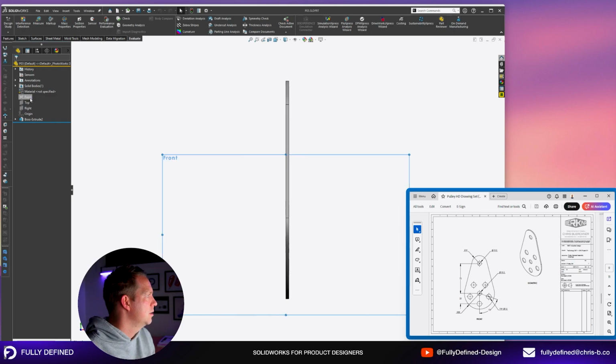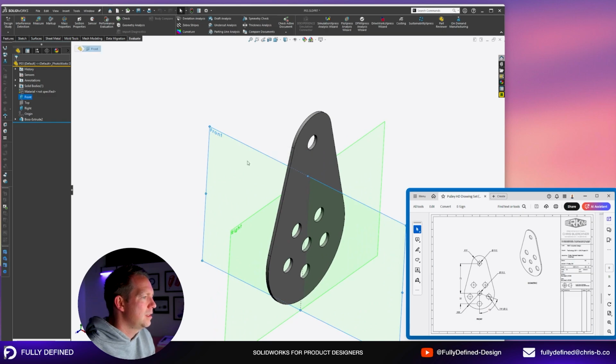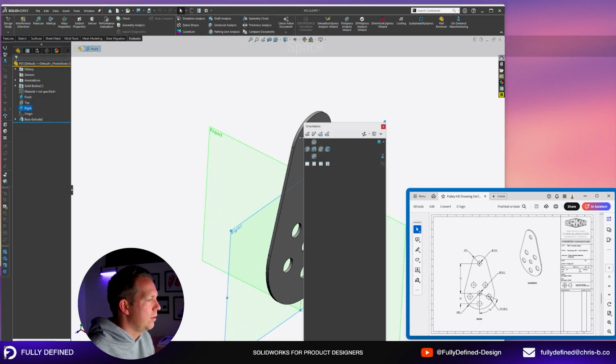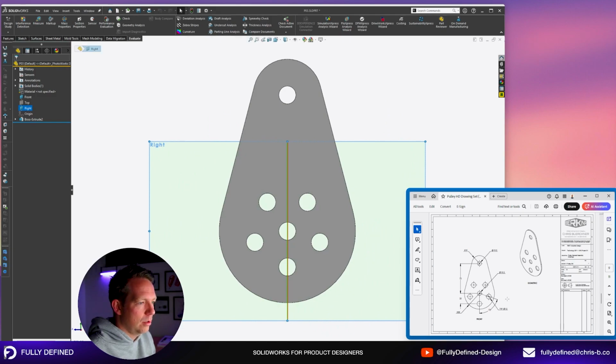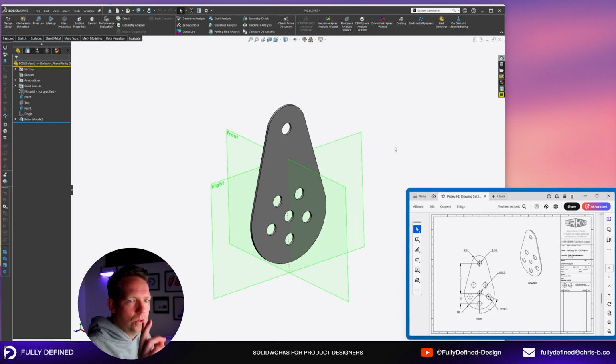To check that, I can turn the planes on, I can go show planes and just tilt around and you can see the front view is actually the side of the product, the side of the part. The right view is the one that I really want to show in the drawing, okay? So there's a couple of ways of getting around this. I'm going to show you 2 methods.